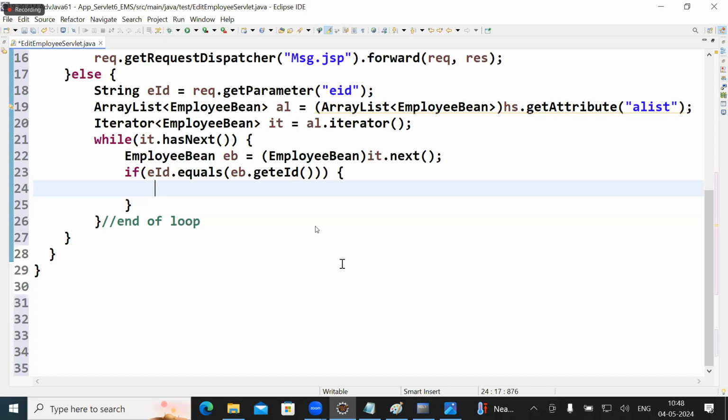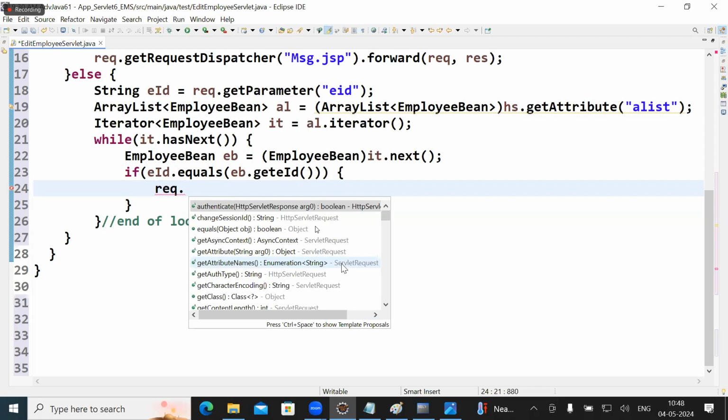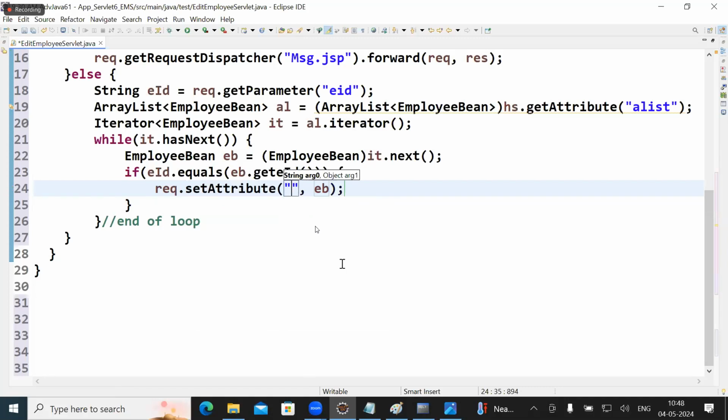This object, you add it to the request. See there, req dot setAttribute. Here, you are adding the employee bean. So here, I'm adding the e bean. This is an object only, not an EB object. I'm writing EMP. This address, the first object address, I'm adding to EMP. I'm adding this attribute to the request.